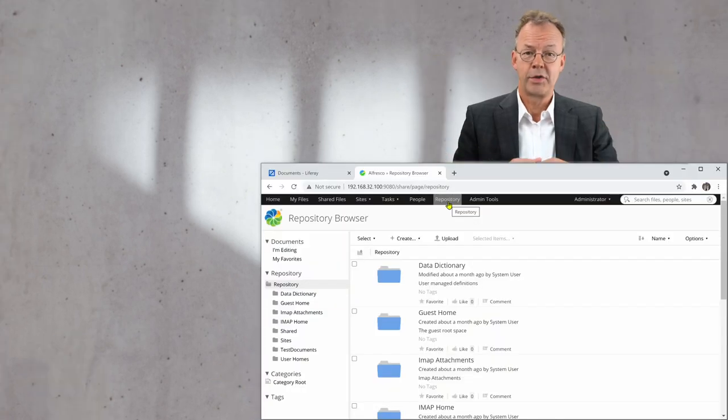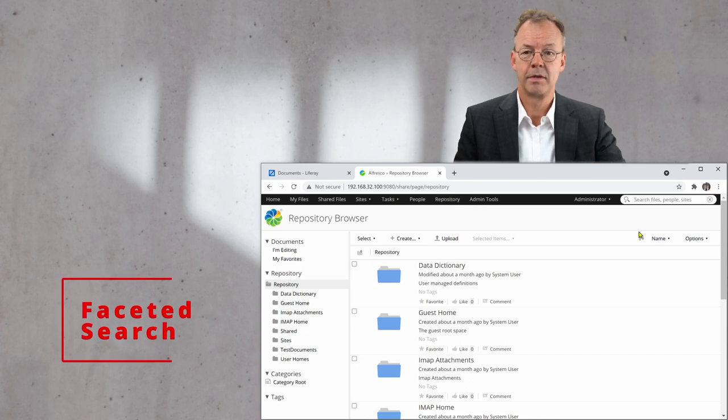What are the points pro Alfresco? Alfresco is a proper document management system and best of breed in the open source market. Alfresco handles document checkout and check-in, while Liferay doesn't. Another thing I wanted to show you is faceted search in Alfresco.